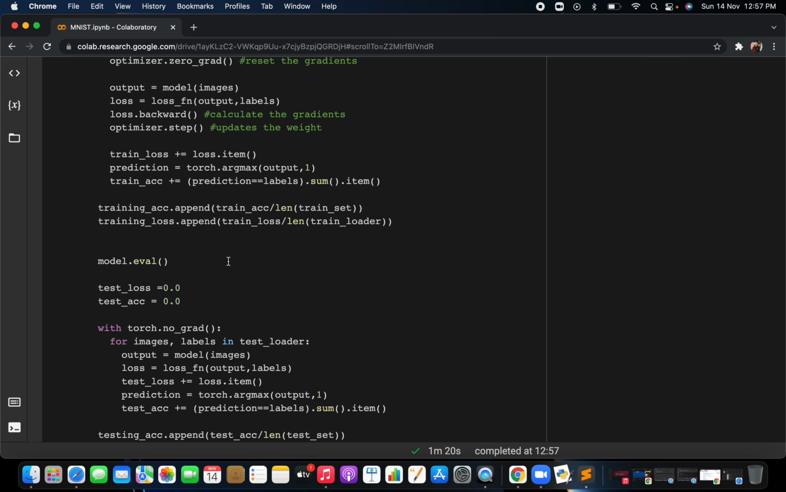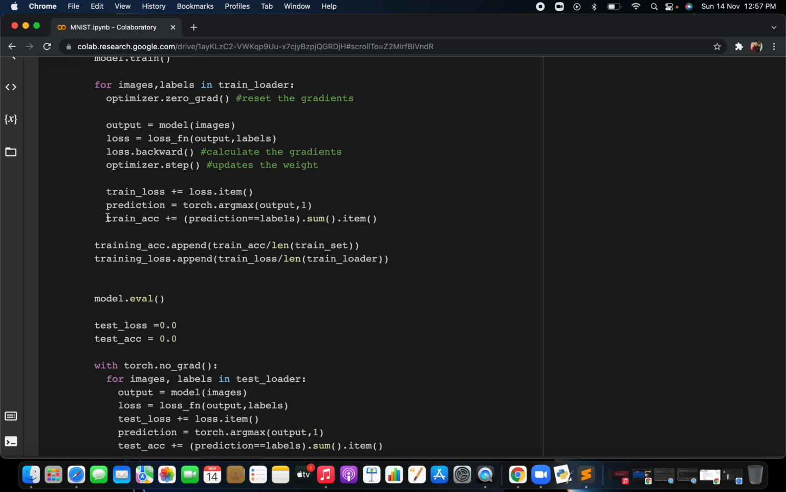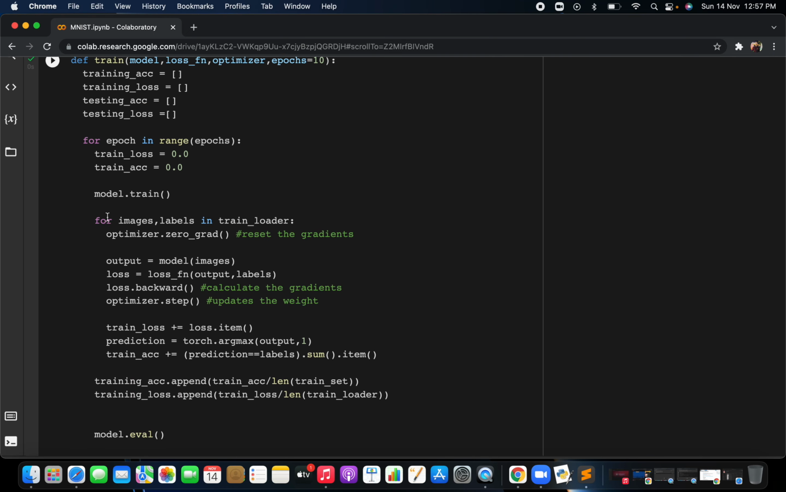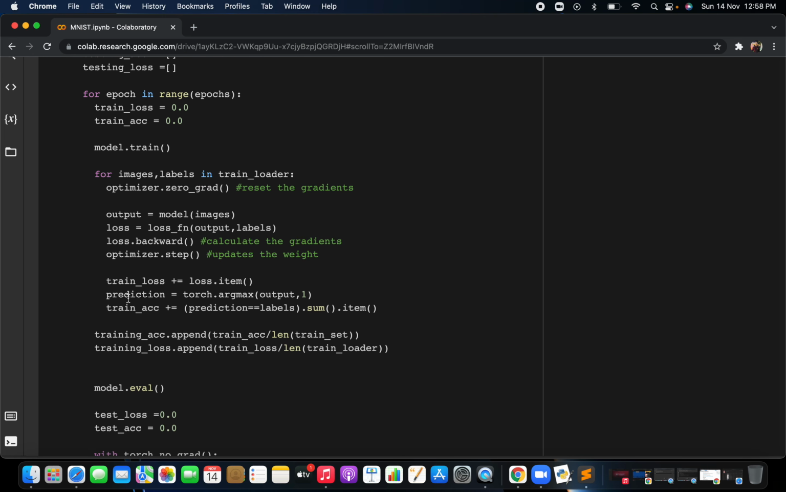Okay, so this is how you are calculating. After the training accuracy and training loss, you are appending them because you want to visualize this. After every epoch you will get some output, and you are just adding on to that. So I don't think you have any doubt in this.